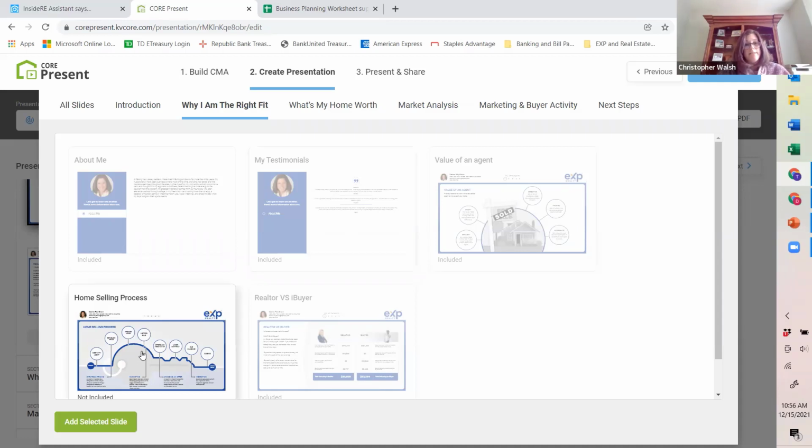If this is a presentation for a seller, maybe it's also important to me, if it's a seller that hasn't sold a house in 20 years, that I give them an outline of what the process is going to look like. So I'm going to include that slide.